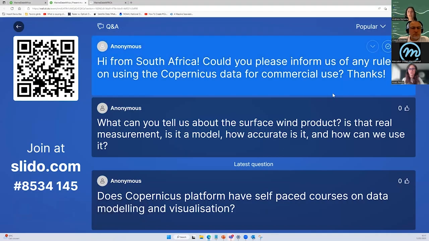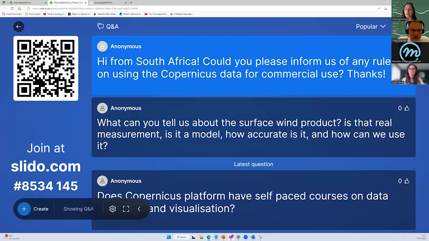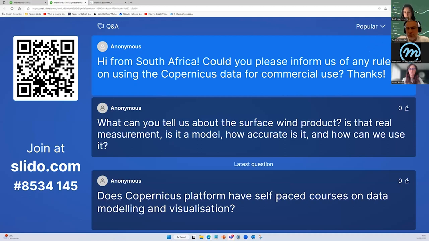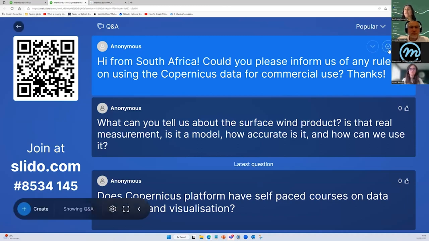In terms of commercial use of Copernicus data, are there any specific rules? No, whatever the use, commercial or not, the data is free. You only have to cite the source of the data. Everything is explained in the Help Center. There is an article dedicated to data policy. So everything is free, whatever the use.